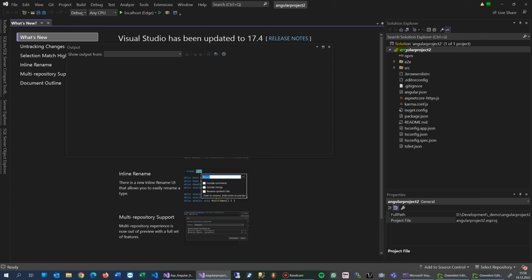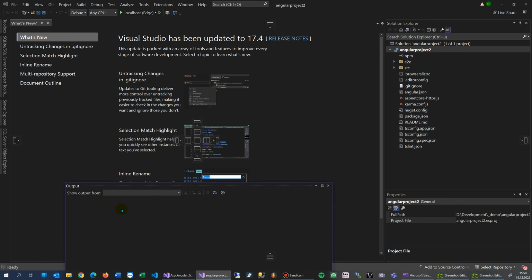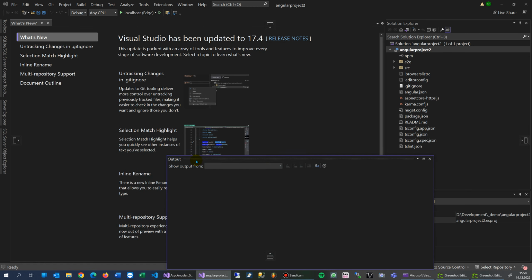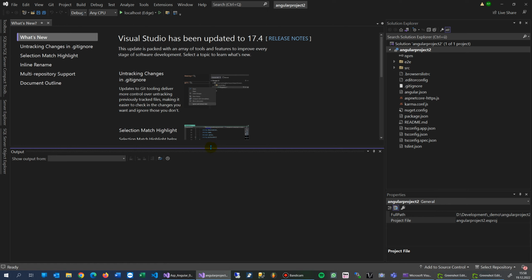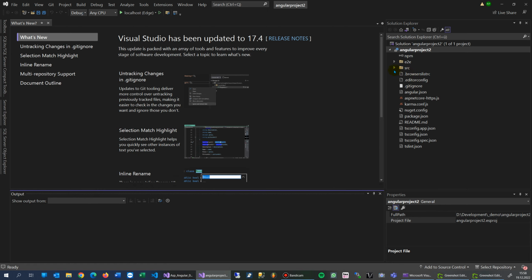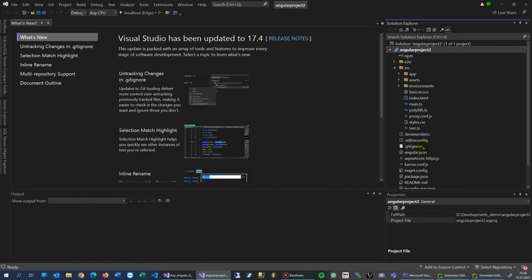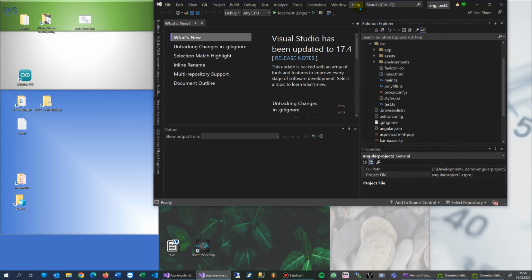Now what you see is a project on the right side. That's the Angular project. Let's see if it runs. And this one is different from the previous solutions. You see there is all you need for starting your project.